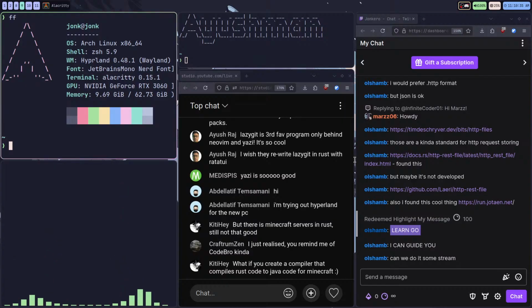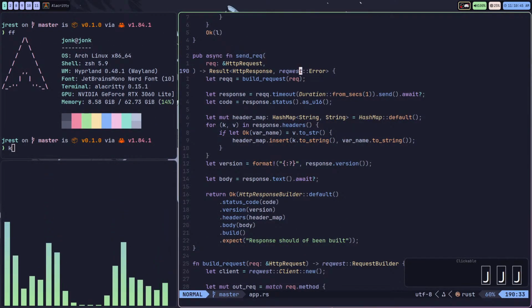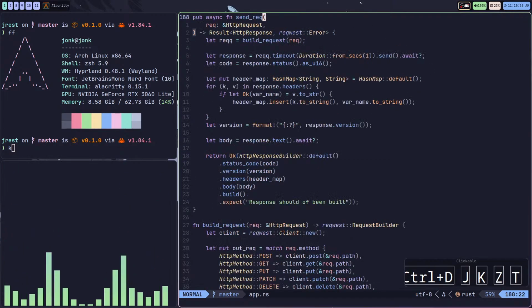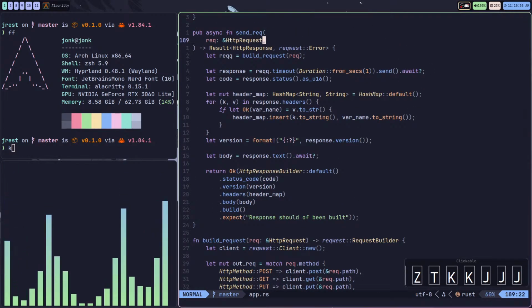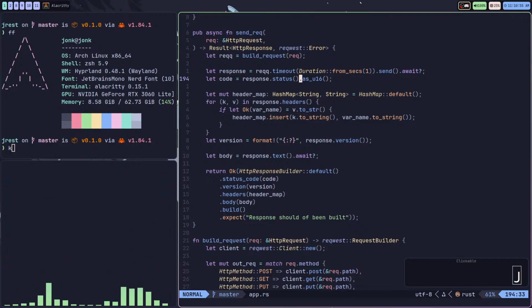What if you create a compiler that compiles Rust code to Java code for Minecraft? That'd be cool. But if only it was that simple. If only software development, the tool chain, the editor, the integration, wasn't all so jumbled.